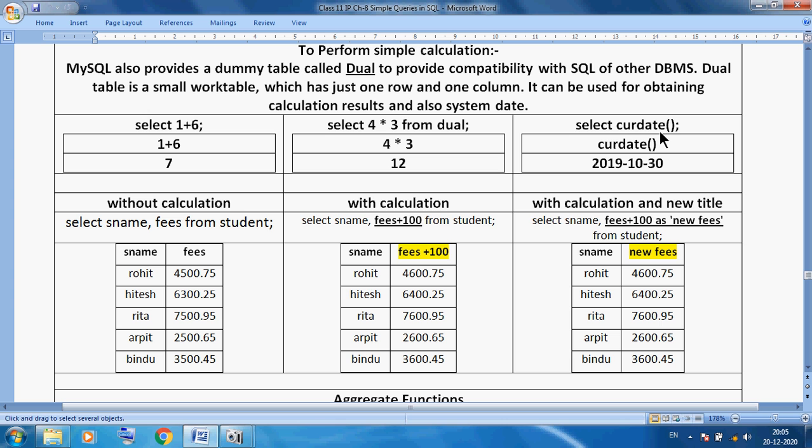Select current date, and in brackets, because it is a function, current date. So it will display today's date. So we can perform calculation, and we can see our current date and time with the help of the dual table.